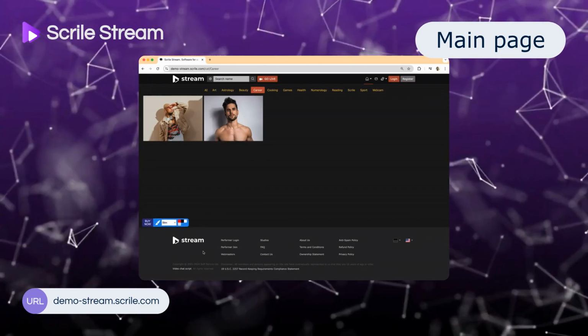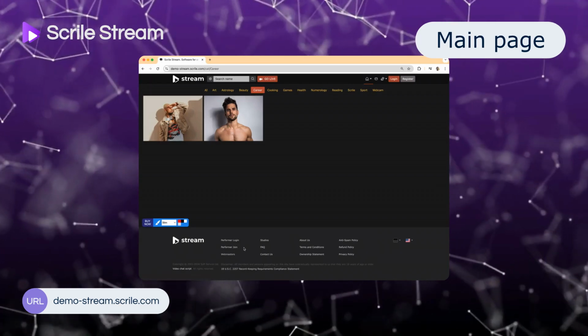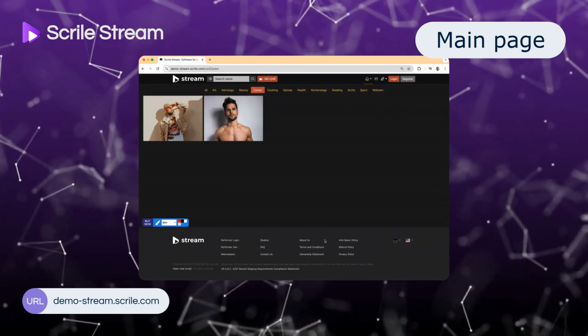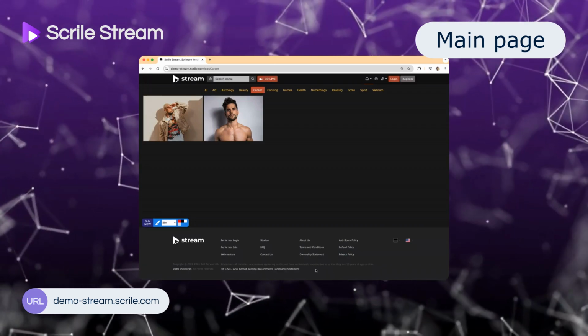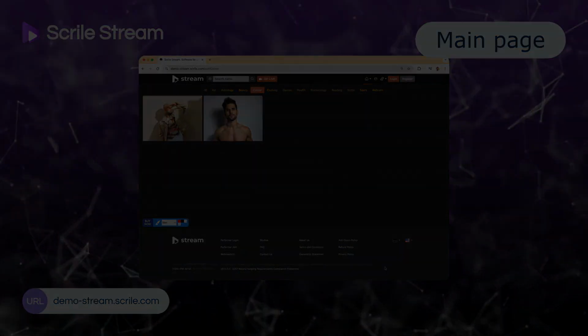And at the bottom, the full set of necessary legal and service information. From links to performer login and studios, to the refund policy and terms and conditions. We've covered all standard requirements. Your platform will comply with all regulations.